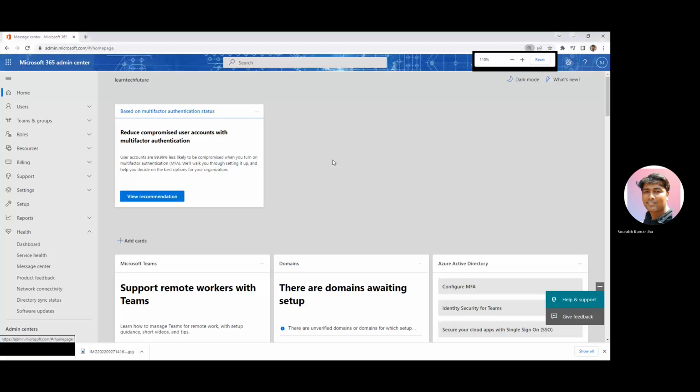It happens because a lot of notifications are coming there. That's why sometimes it is very hard to keep track of it. So let's jump to Message Admin Center and then let's see how we can configure it.